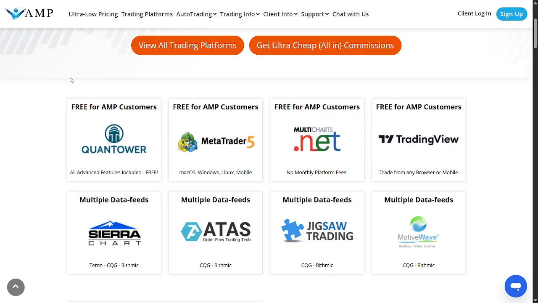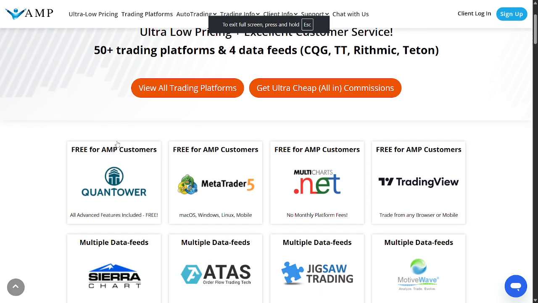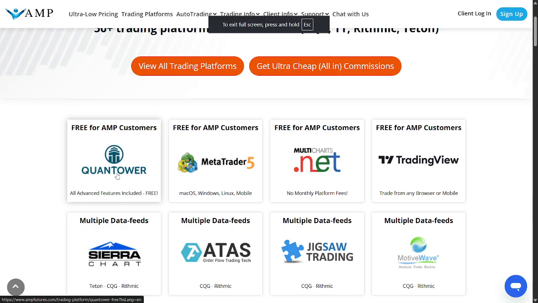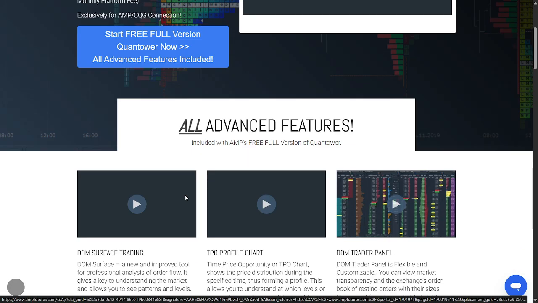The reason I do use them is because they offer these platforms for free, not free, for their members that trade their accounts. So what you guys are going to be doing is going over to ampfutures.com, and then you're going to scroll down on the website and you're going to see free for AMP customers. You're going to see Quantower. You're then going to click on Quantower, and you are going to click Start Free Full Version Quantower Now.